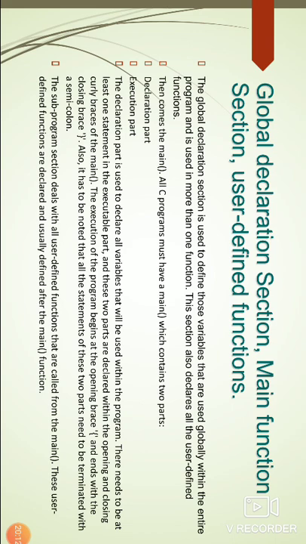So next comes the main function. All C programs must have a main function. The main function contains two parts: first the declaration part, second the execution part. The declaration part is used to declare all variables that will be used within the program.